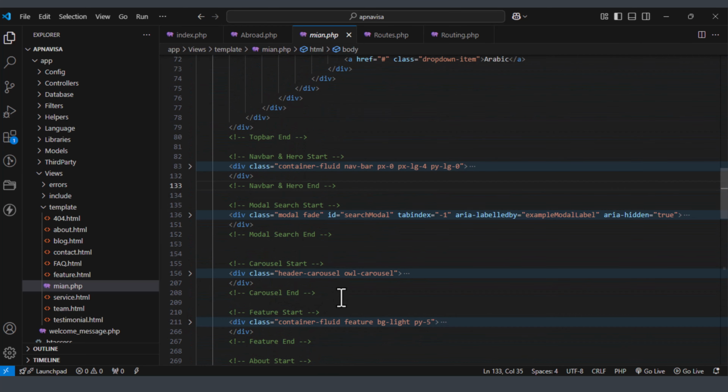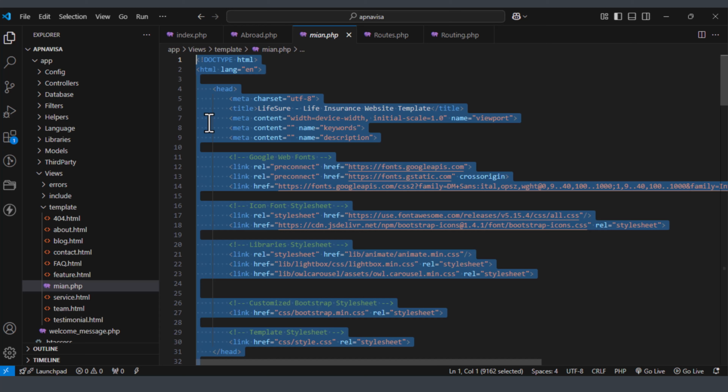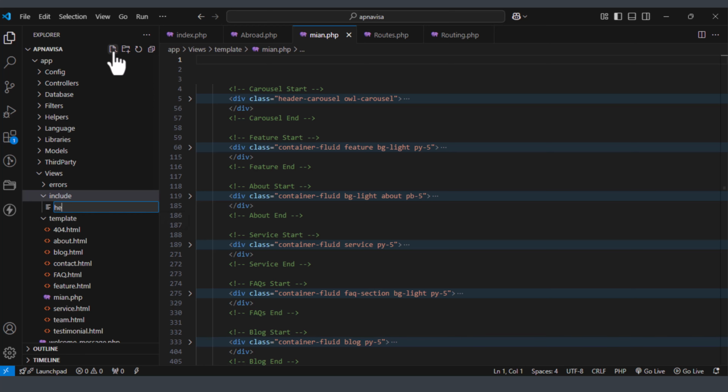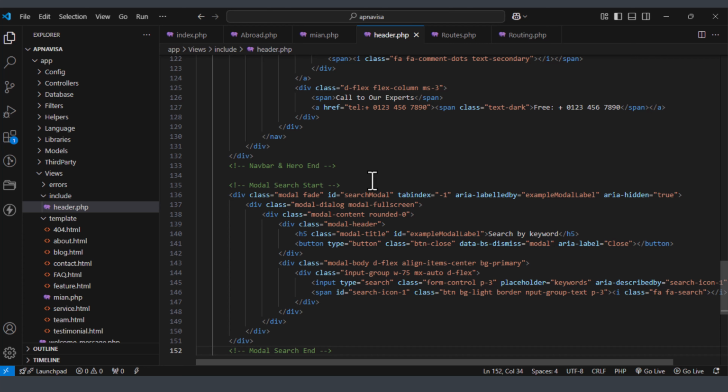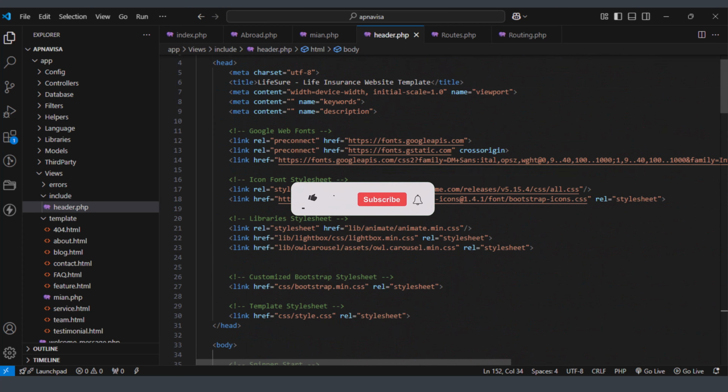So what we'll do, we will cut up to the model, as the carousel is needed only on the main page, and other pages don't require that carousel. So we'll cut till the main header file. We'll just create a file called header.php and just paste it out. Once the model and your navbar are done, we will make changes later on.